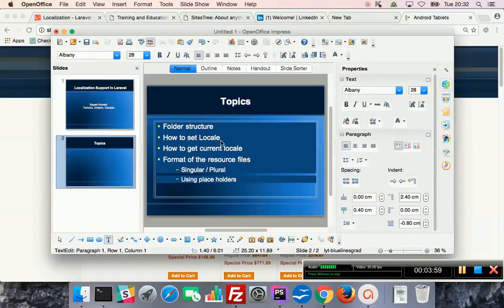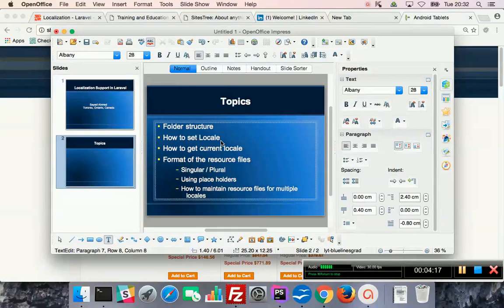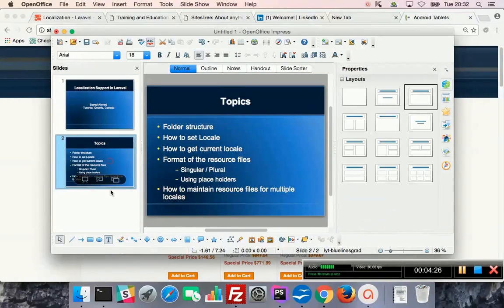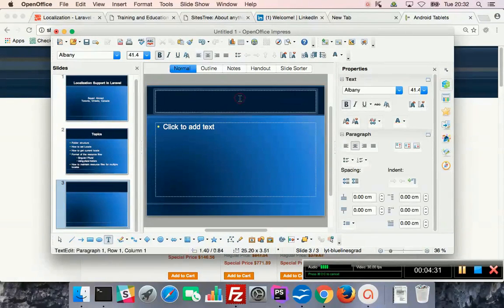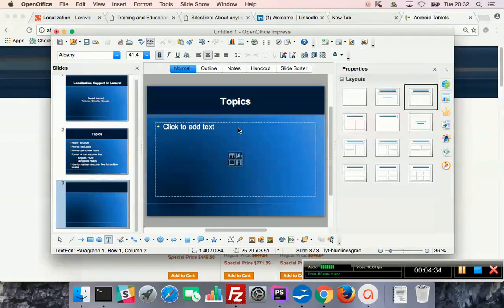So what else will be there? Okay, how to maintain resource files for multiple locales. It actually does not fall under the format. What else can I show?